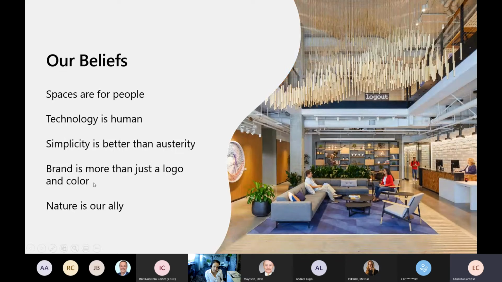Our beliefs here are things to keep in mind as you guys are designing and thinking about the experience that we want to have in the LATAM headquarters and this project here. Spaces are for people. Technology is human. I know we're a tech company, but through our culture and this cultural shift that we've gone through under Satya, we can really see that human touch. Simplicity is better than austerity. Just thinking we want to have a purpose and be authentic. I think there's a great opportunity here with the culture of the area where the space is going to be. We don't want to just be showy. We want design with purpose. The brand is more than just our logo and color, so thinking through how we can fuse that brand element throughout the space. And nature's our ally, thinking of views, ways to bring the outdoors in, etc.